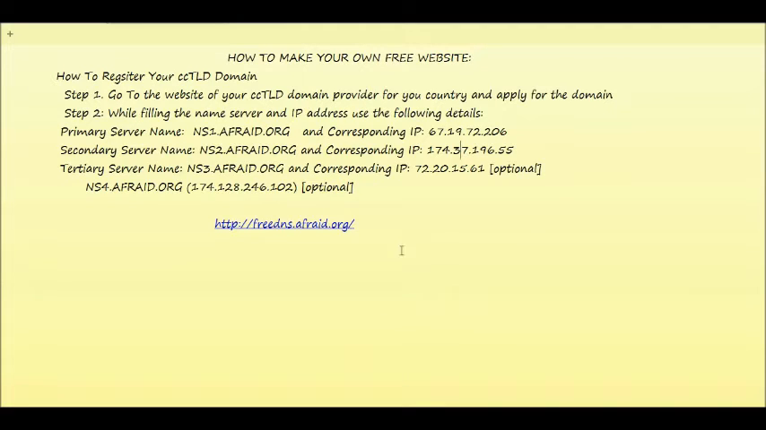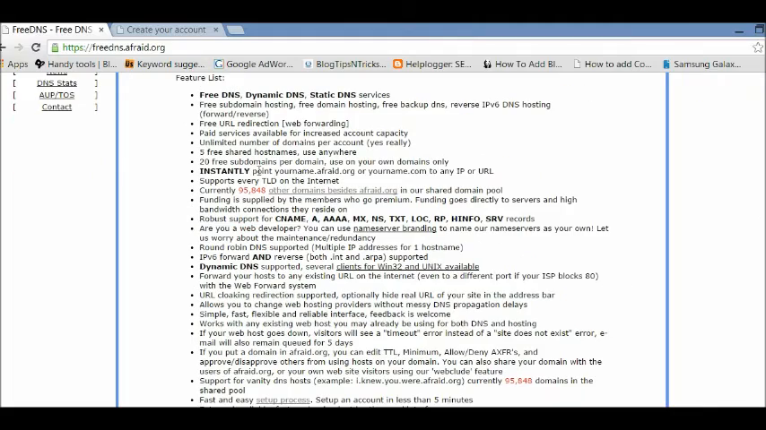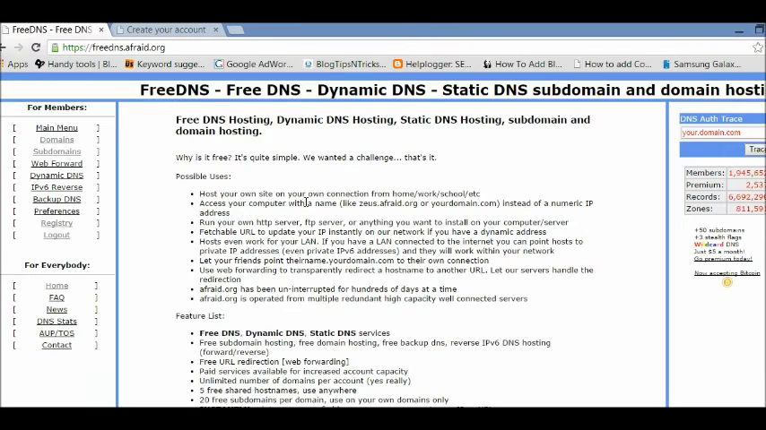Now let's talk more about the ccTLD domain, and regarding that we'll go to freedns.afraid.org. Let's talk more about freedns.afraid.org. At first let's move to their site. We can find why it is free and the feature list on this website.